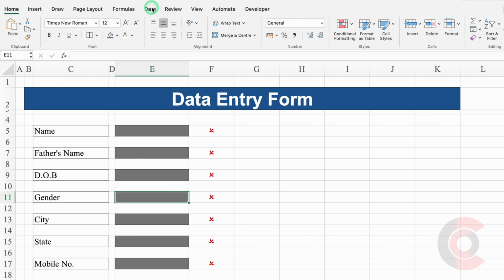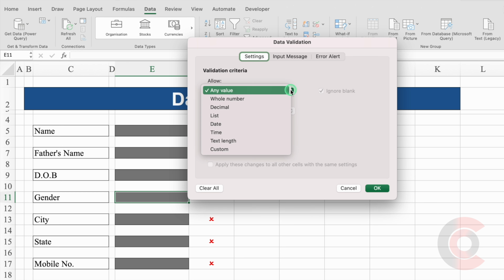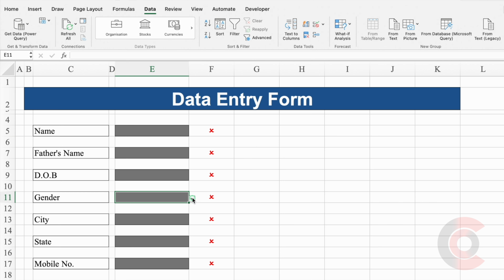Now I'll come to gender. We'll go to Data tab. In the center, we will get the option of data validation. We'll click on data validation. From here, I'll select list. Source. I'll type male, comma, female, comma, others. And we'll do OK. So my drop down list got created. I'll select male.